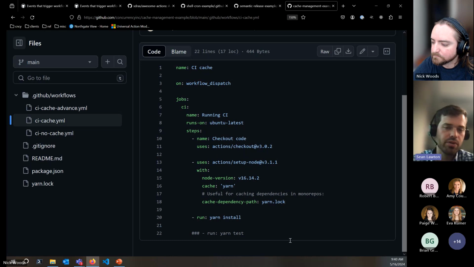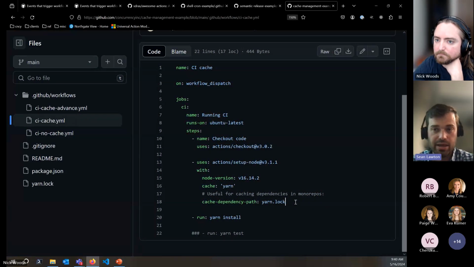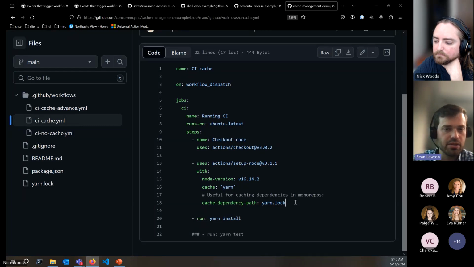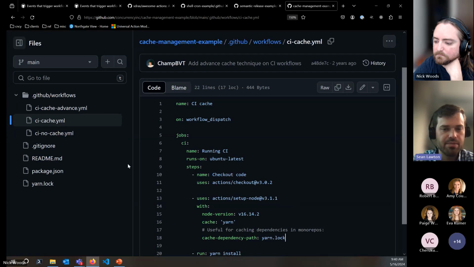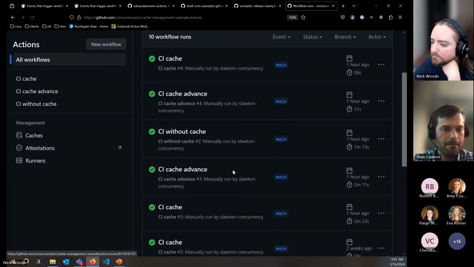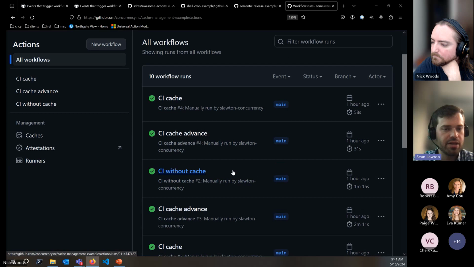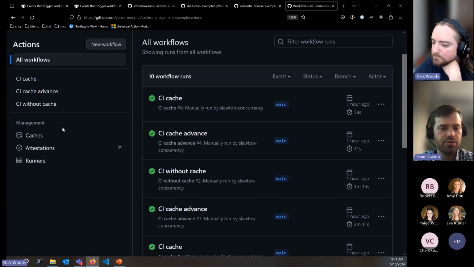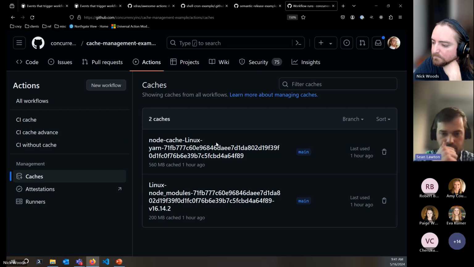The next workflow, the CI cache workflow, is very similar. Actually, it's basically the same thing, but instead of just installing the dependencies, it's also caching the dependencies. And this cache is located, if you want to scroll up just a little bit, if you go to that Actions tab at the top, yeah, right there. And then on the left side under Management, the cache is right there. So we can see we've got our dependencies cached and then also our node setup cached.